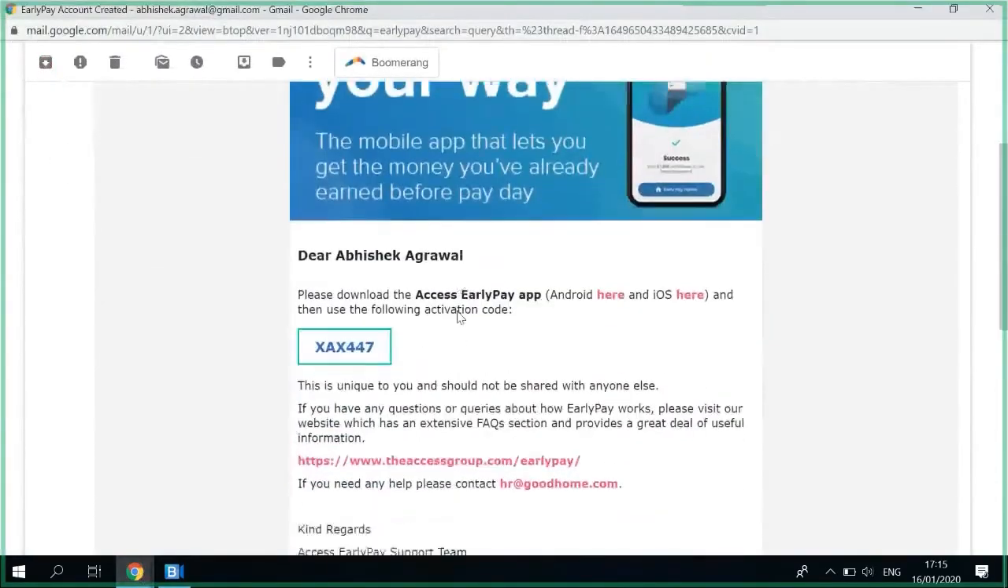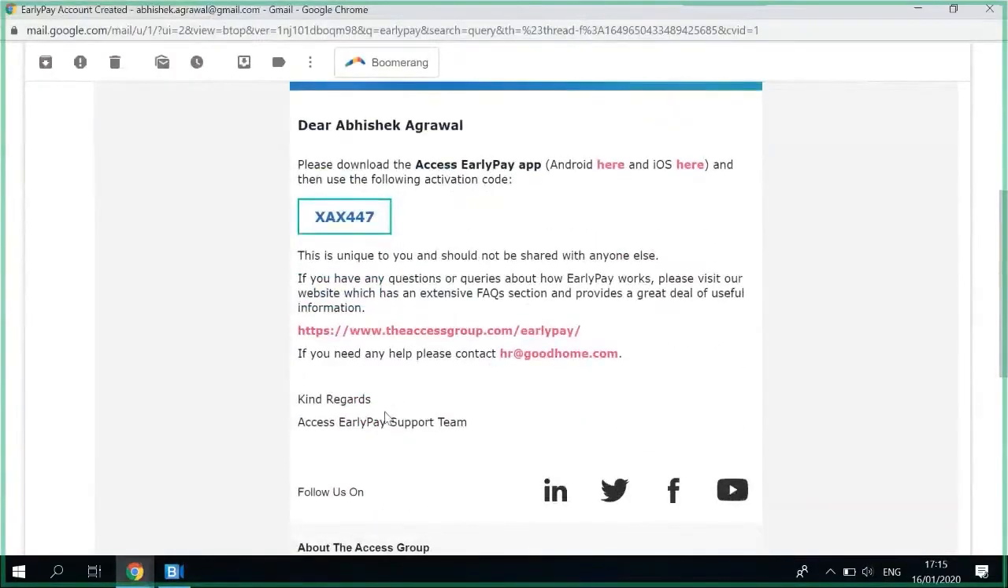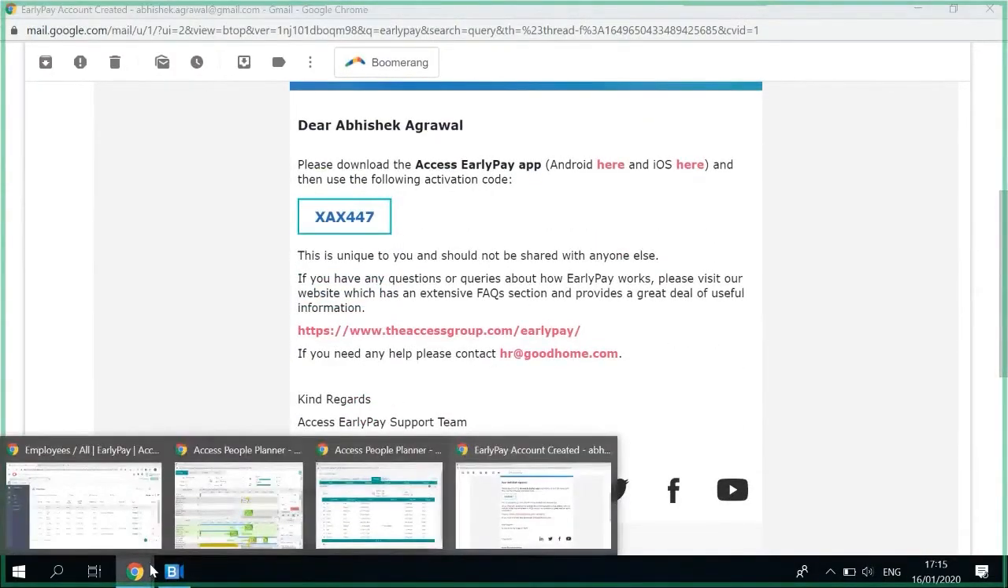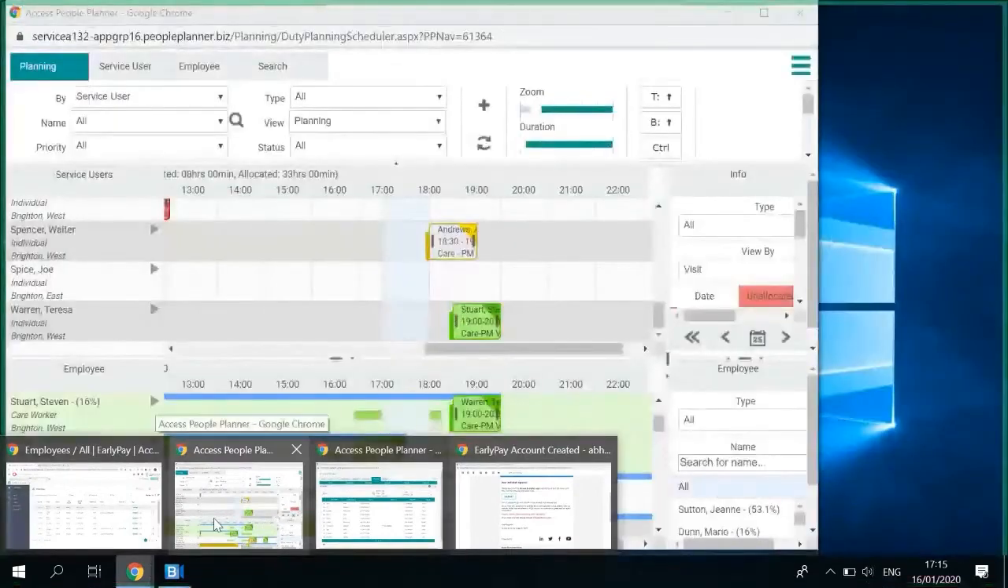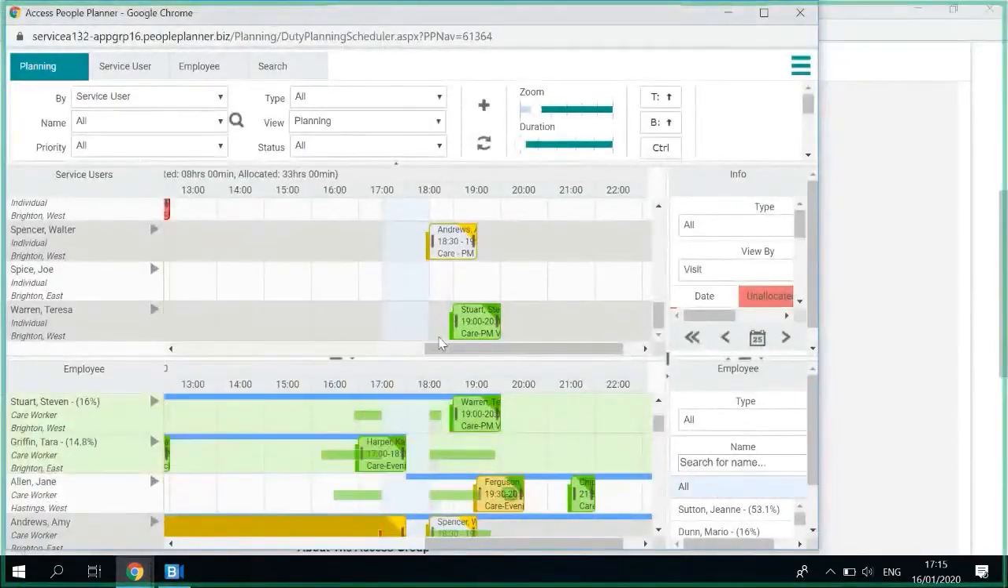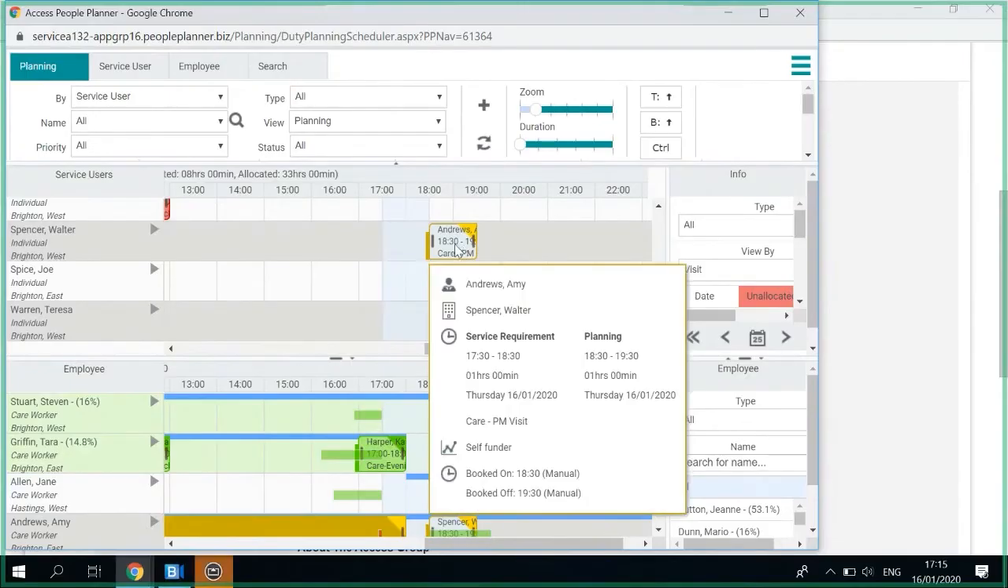Let's now have a look at how your staff will be able to use the app and access their pay on demand when they need it. First, we need to look at how Early Pay is able to make their accrued pay available to them within the app. To do that, we will need to jump into People Planner. For this demo, let's have a look at our example company, Good Home Care. Let's have a look at how one of their carers might use Early Pay.